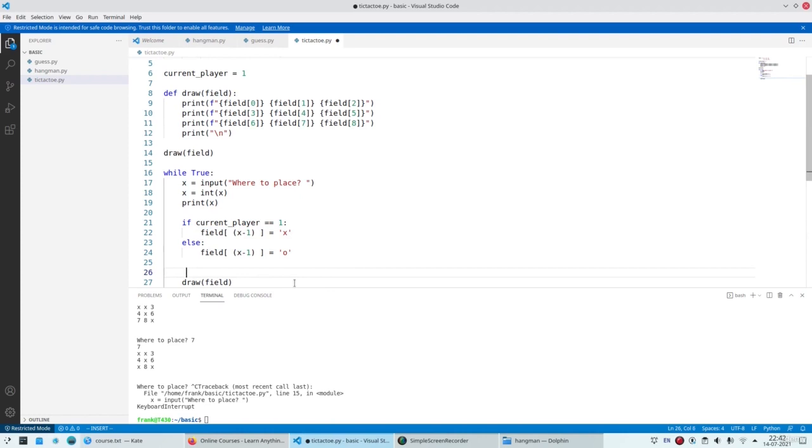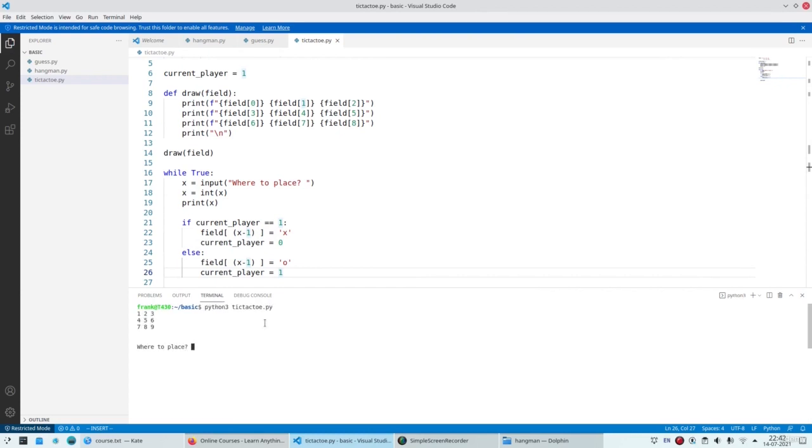And of course, the players need to switch. So current player is 0 and current player is 1. So now it iterates players. So we can say, for example, 6. Now the other player is playing. So for example 3. And you'll see both players are playing O and X. So you see it switches player.